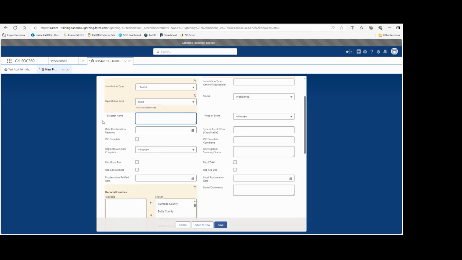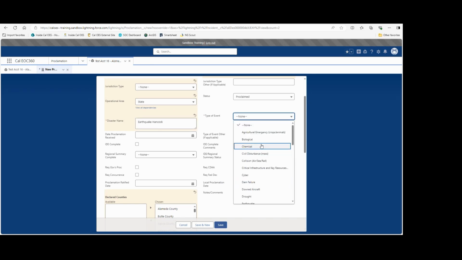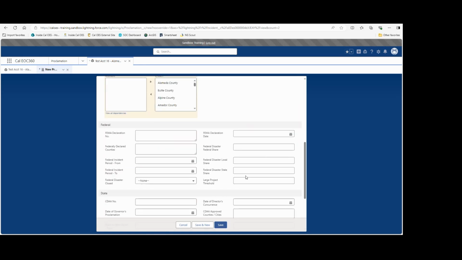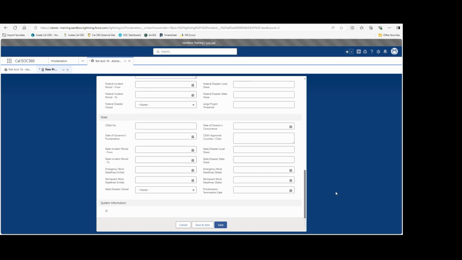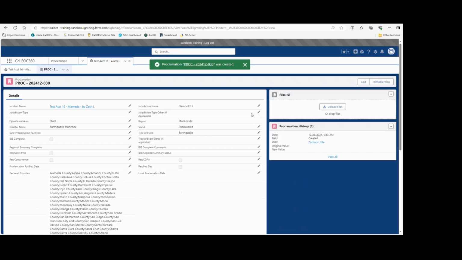What you want to do is add in whatever information is required. So disaster name, and add in the type of stuff that you've got going on. So we've got earthquake, here we go. The dates as appropriate, just fill in everything as needed. And you can fill in all of the other information if you've got it. Better to put in more if you already have it. You can always go back and edit it. Click save when you're complete. And that will add that to your list of proclamations.